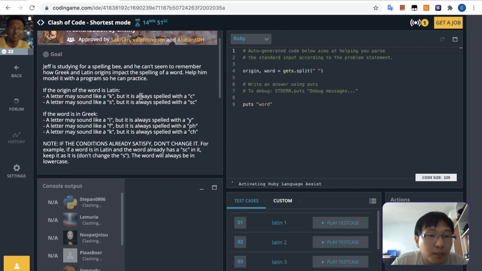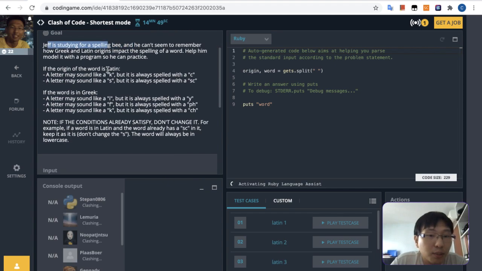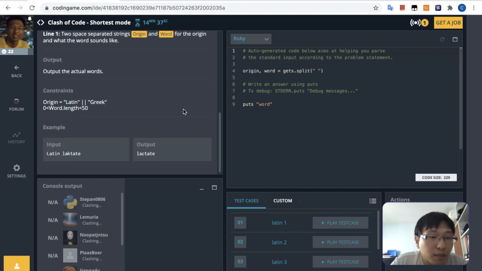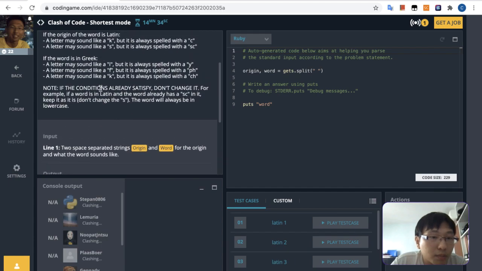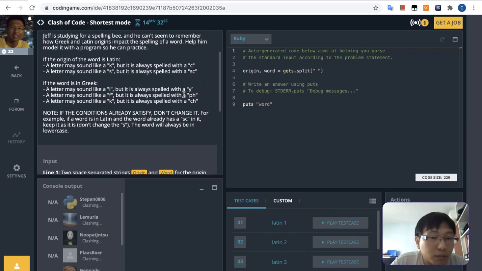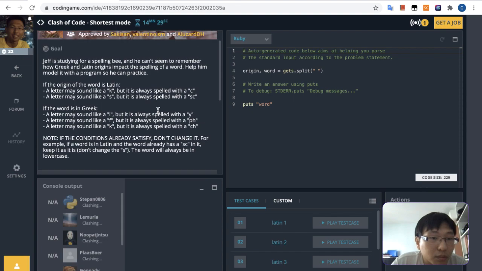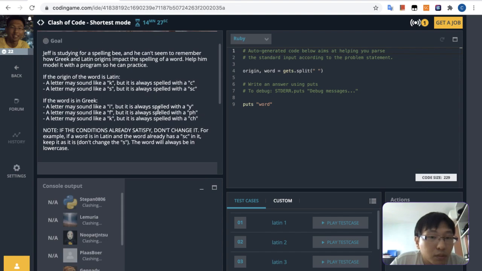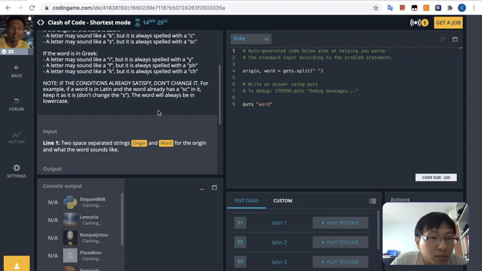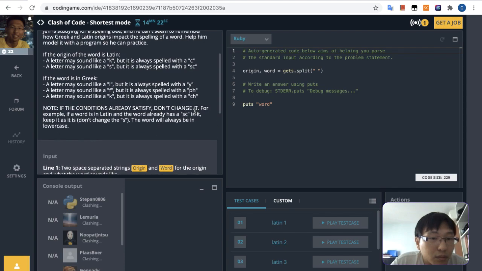Shortest mode. Yeah, studying for spelling bee, can't seem to remember how Greek and Latin origins impact spelling of a word. Help him model it with a program. A letter may sound like K, but always spell with C. Sound like S, but spell with SC. Okay. So you only change the SC, you don't change the S.